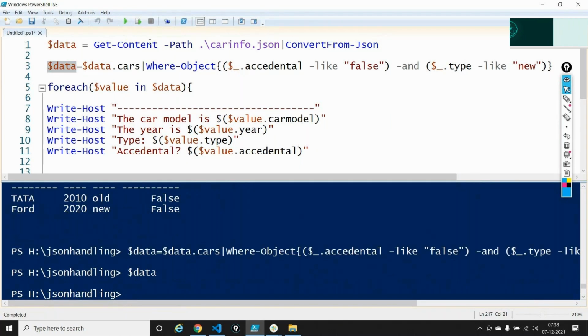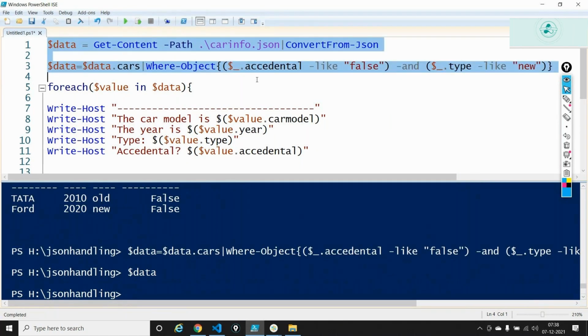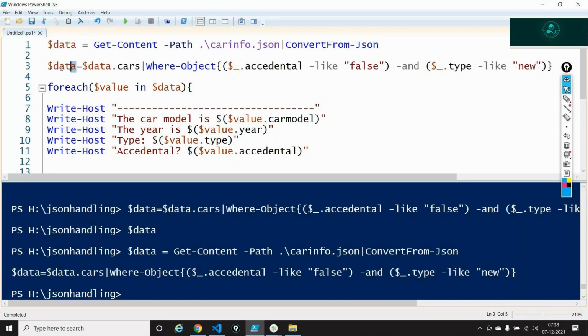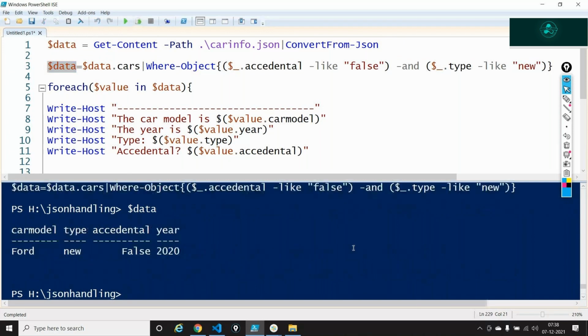Okay, I need to execute both the lines here because now I'm getting the right information, isn't it? So I am getting the details of the car which is non-accidental and which is new. What if I want an accidental car which is new? What should be the condition here, guys? Can anyone tell me what should be the condition here?